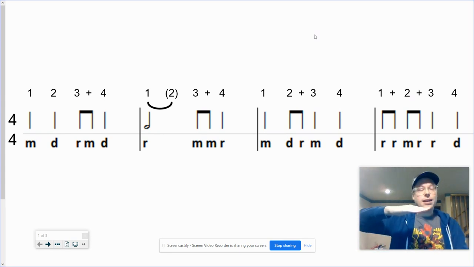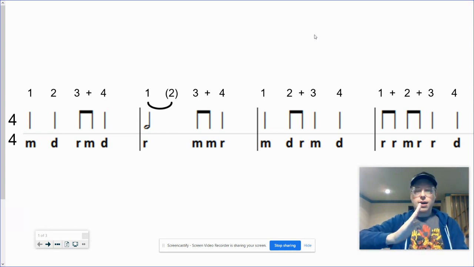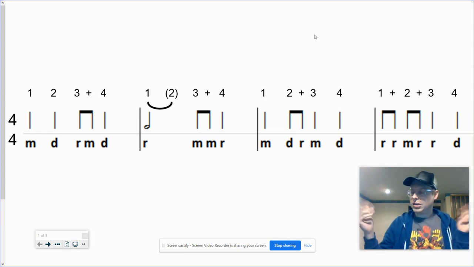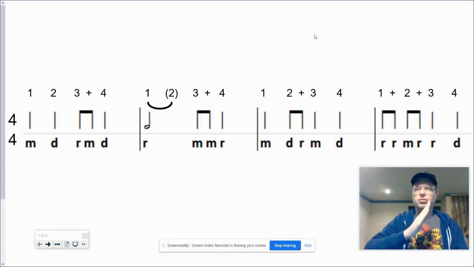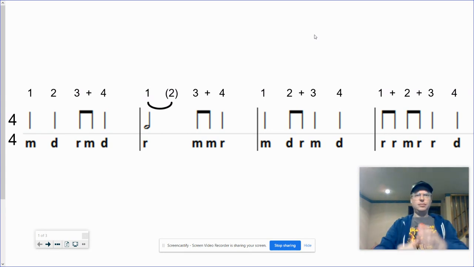Starts on Mi. Ready and go. Mi, Do, Re, Mi, Do, Re, Mi, Mi, Re. Mi, Do, Re, Mi, Do, Re, re, mi, re, re, do. Okay, I feel like we should maybe do that one again, especially that last measure. Re, re, mi, re, re, do. Can get kind of confusing.